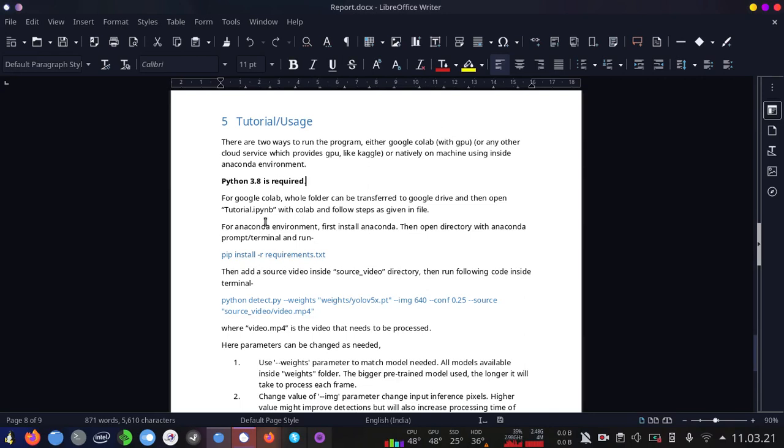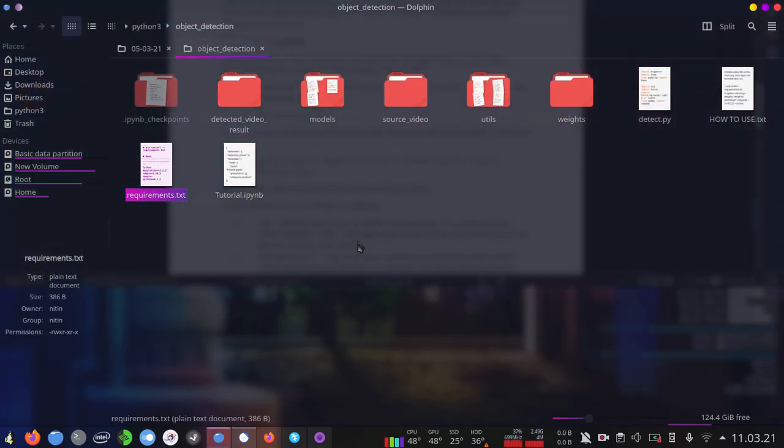There are two ways to run the program. One way is to use an online cloud service like Google Colab, Kaggle, or something else with GPU, or you use an Anaconda environment to run it natively on the system. For this video, let's use Google Colab to run the code.